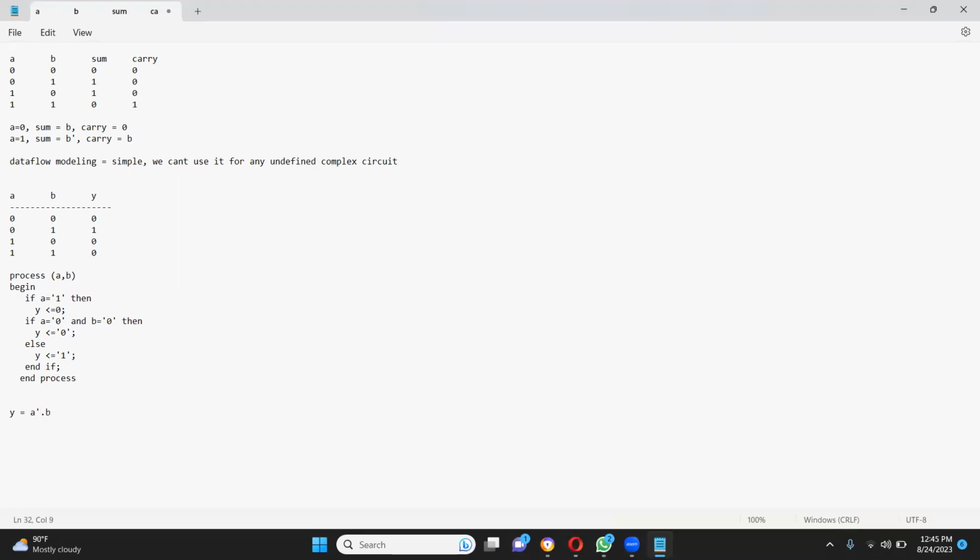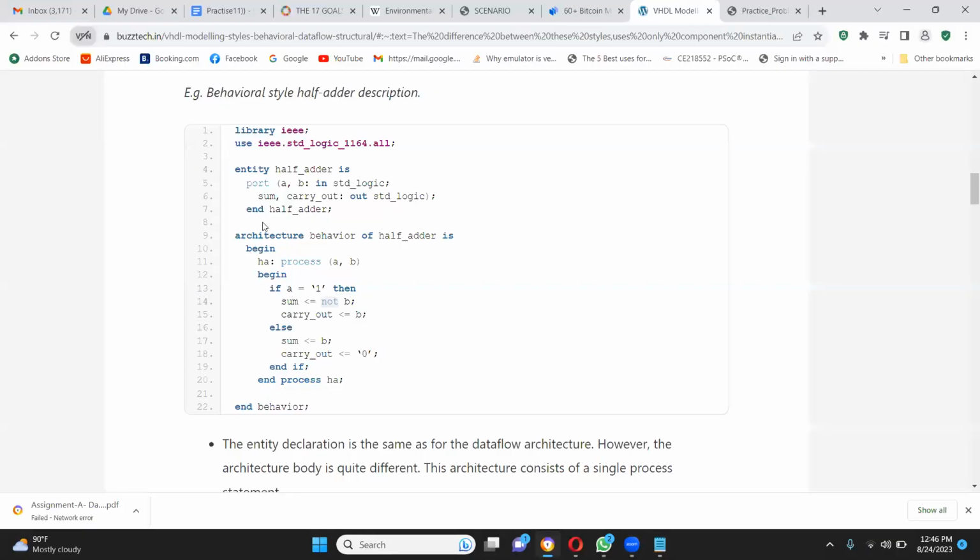So this is actually the behavior model, whereas in the data flow model, it should be like this, right? That's it, you're done. A bar dot B. See, this is the expression you want, right? Let me copy this code.